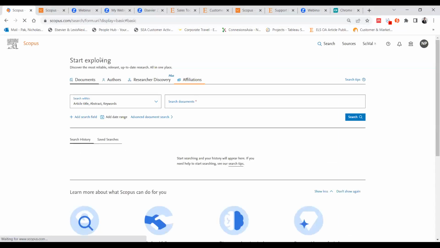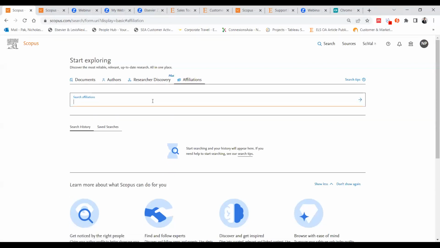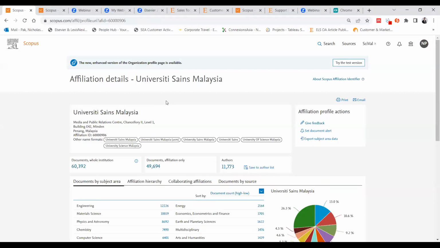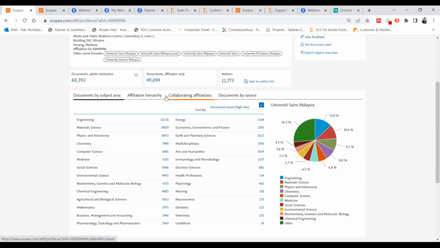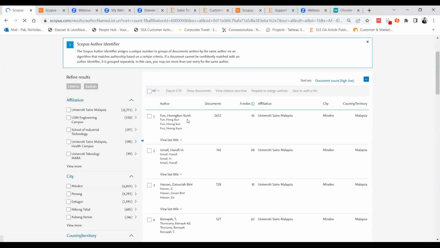So first and foremost, I'll go on to Scopus. And then later, what I can do is go into authors as well as affiliations. So let's just walk through affiliations, because there's something which I want to show you. Earlier we mentioned that Scopus is updating itself constantly, right? And we now have a new enhanced version of the organizational profile that you can go into. I would say do that in your own time, because that's quite interesting. But now we can see all the authors which are affiliated over at USM. Let's take a look at Professor Zainuraya.